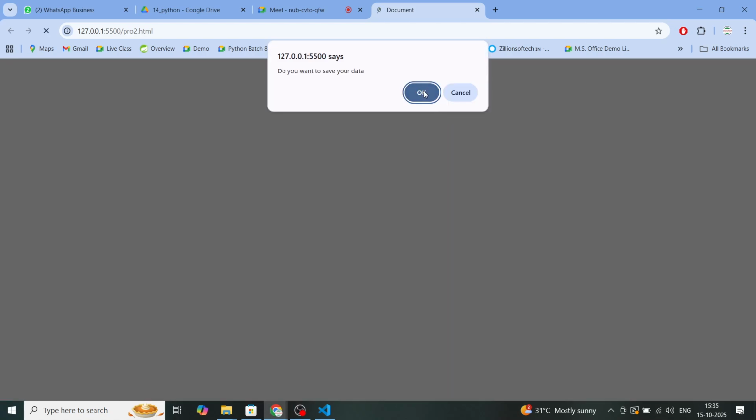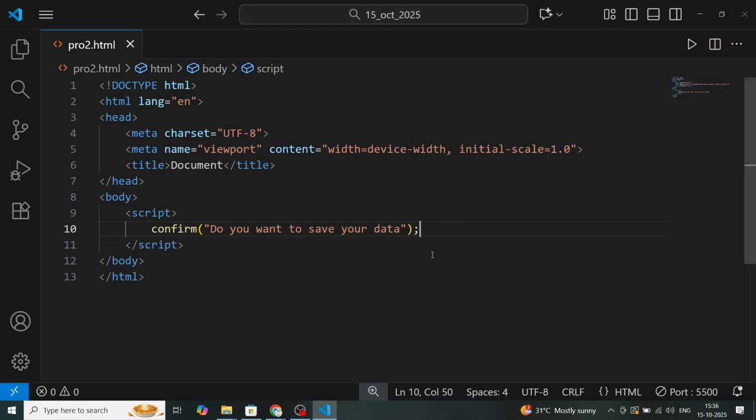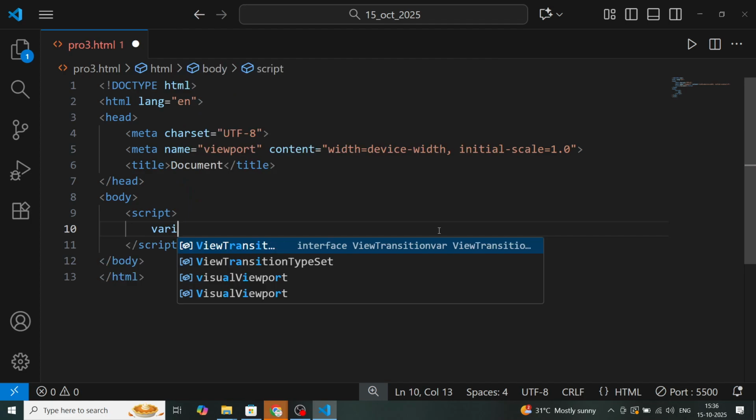But if I press Cancel, nothing is happening, and if I press OK, nothing is happening either. But something is going on internally. So to understand that, I'm going to demonstrate everything. I am creating a new program, program number 3. To understand it, we need to understand some things about variables.